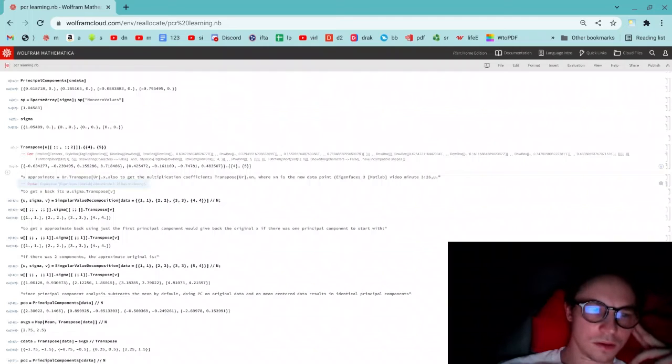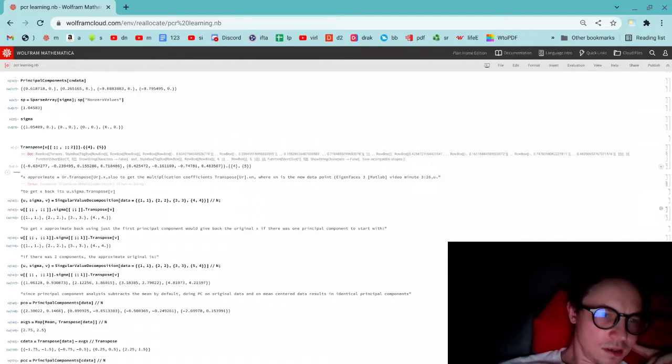Okay, so we're gonna walk through some functions on principal component analysis. In Mathematica, you can do singular value decomposition, which is the same thing as principal component analysis. Anyways, I'll walk you through a bit. U, sigma, v equals singular value decomposition.